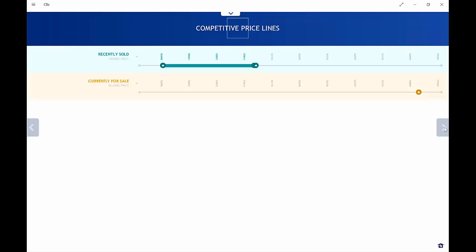And our competitive price line. So it looks like I must have unselected our comps page, but based on the comp properties that you select to pull in, this competitive price line is going to reflect the prices of those comp properties. So I selected some recently sold ones that range from the 554 up to, it looks like, 550 or 560, and then the currently sold, this was the only one that I had selected.